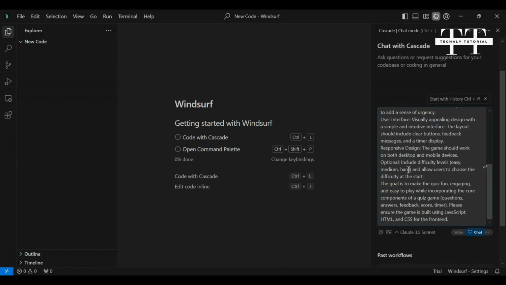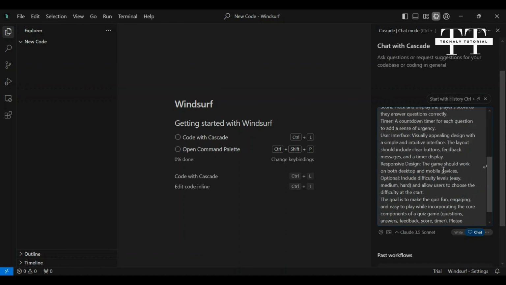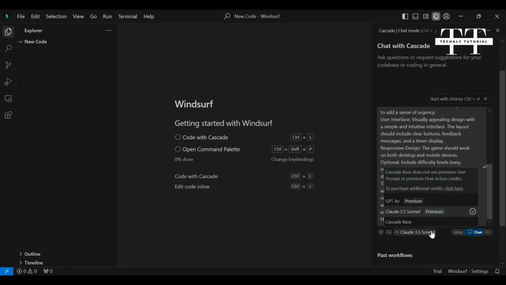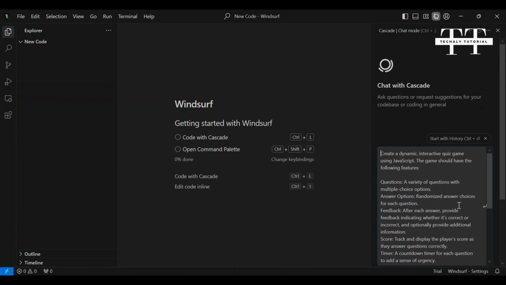I will give you this in the description, and also responsive design. I am also going to use HTML and CSS for that. So simply, I will hit this. I have selected Claude 3.5 Sonnet. It's a free version, so you can use this.